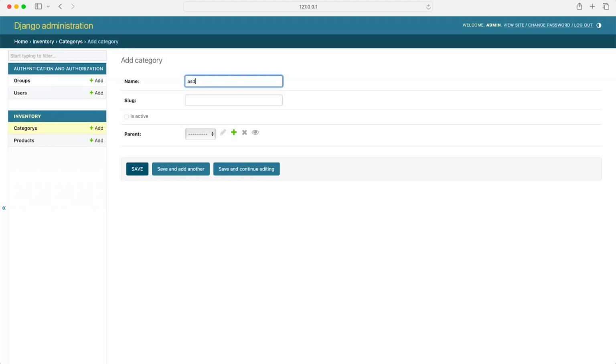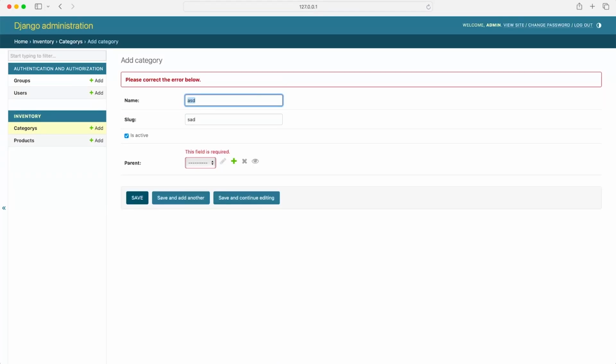So I'll go ahead and add. Now remember, the rules that we've defined within our models will be applied. So if there is a mandatory field, it is going to expect a mandatory field when we apply those changes in the Django admin. So let's go ahead and set is active. Yep, press save. And there we go.